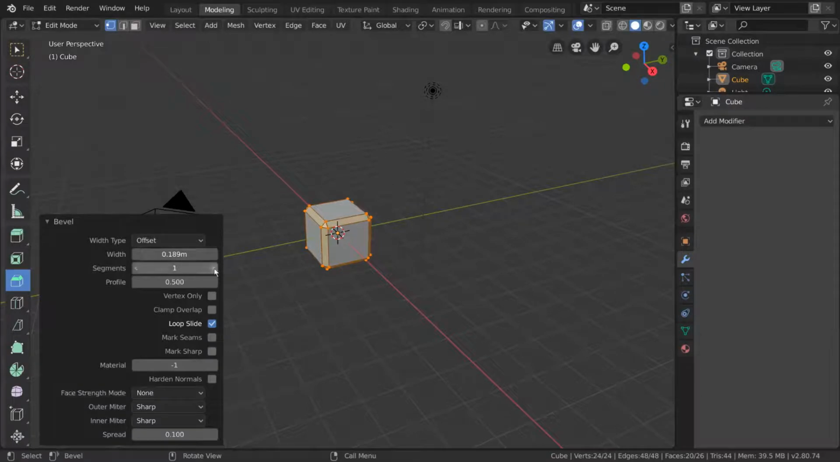As for segments, this setting lets you change the resolution of the bevel, as the more segments you have, the rounder your corners can be, and profile adjusts the curvature of your beveled edges.